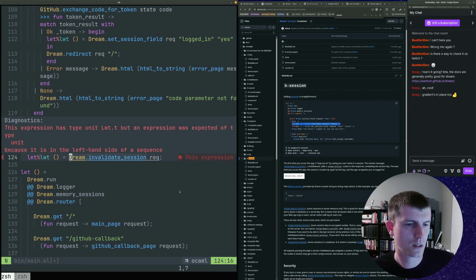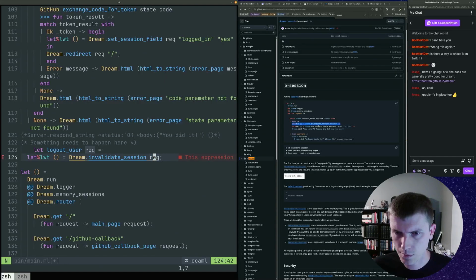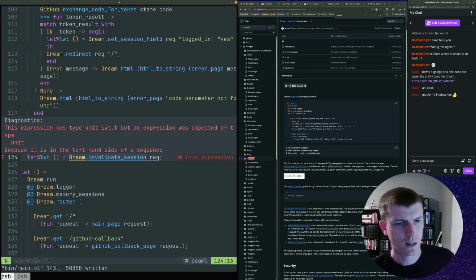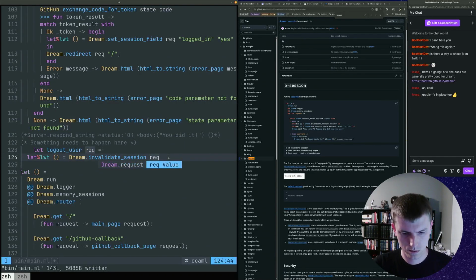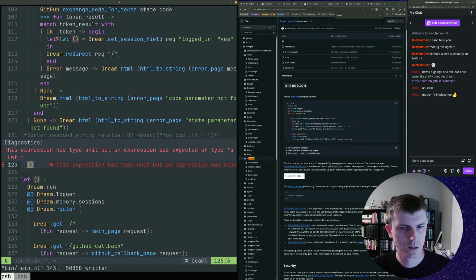This expression has type LWT. Oh, this looks familiar. Dream invalidate session request. Dream invalidate session request. What? It's the left-hand side of a sequence. Oh. This should just be this, and then we just do this, right? This expression has type unit, but expression is expected of type something LWT.